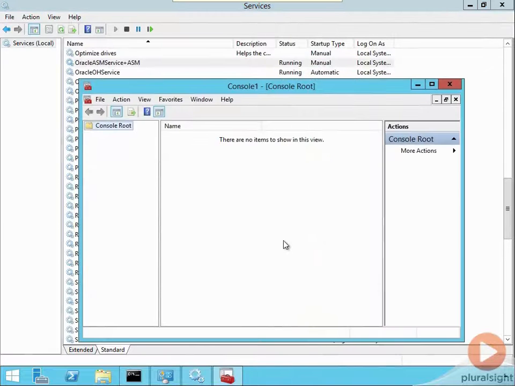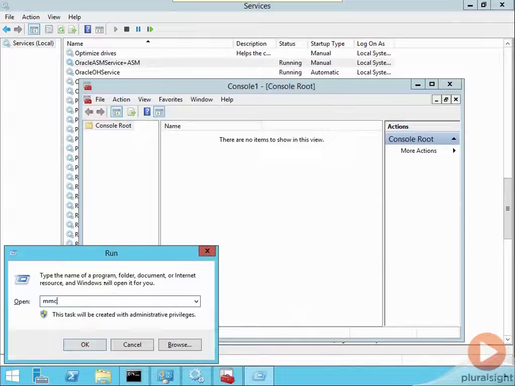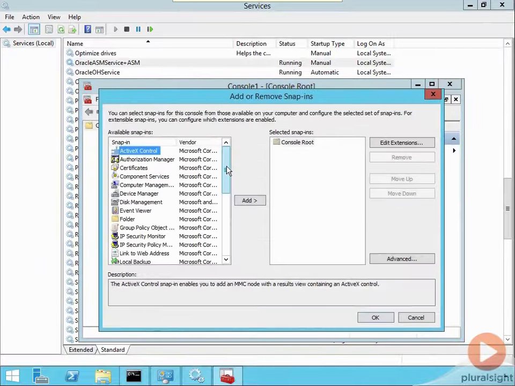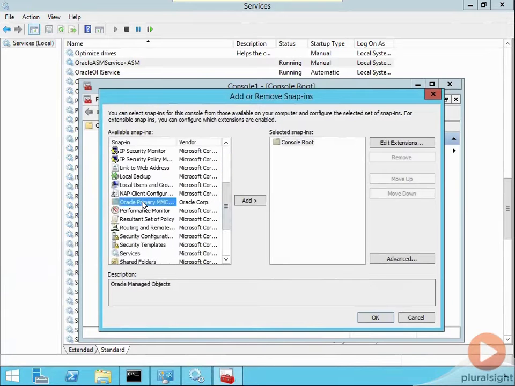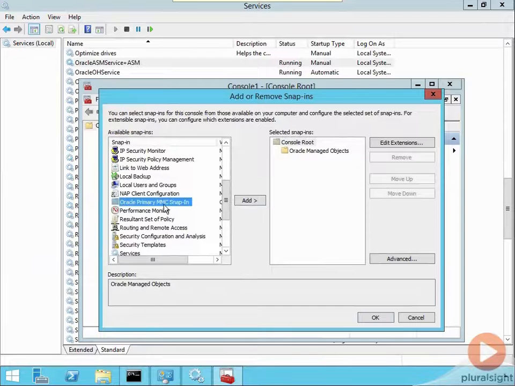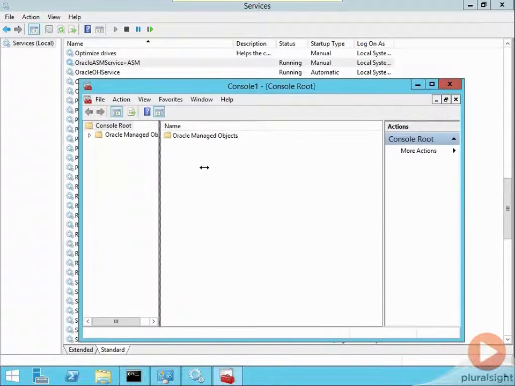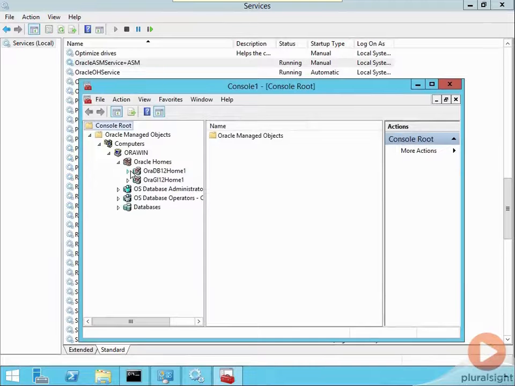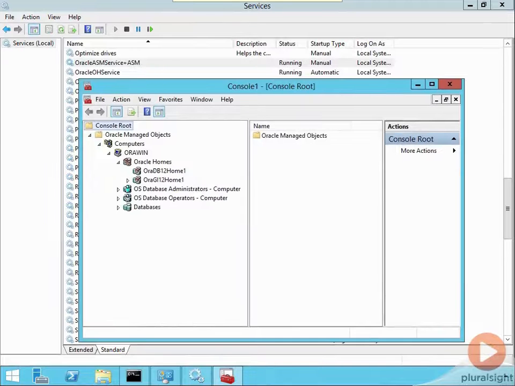And while we're on that subject, you can open up a blank MMC console. Again, Windows R, MMC with no other parameters. And if you do a File, Add/Remove Snap-in, there's actually a snap-in here called Oracle Managed Objects. It's called Oracle Primary MMC Snap-in in the available snap-ins list. But once it's selected, it turns into Oracle Managed Objects. And this, again, allows you to drill down into your host to view metadata concerning Oracle homes, database operators.